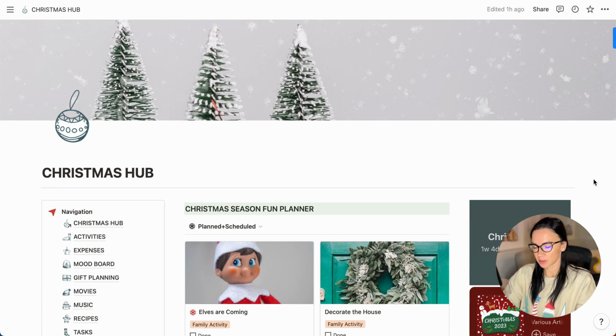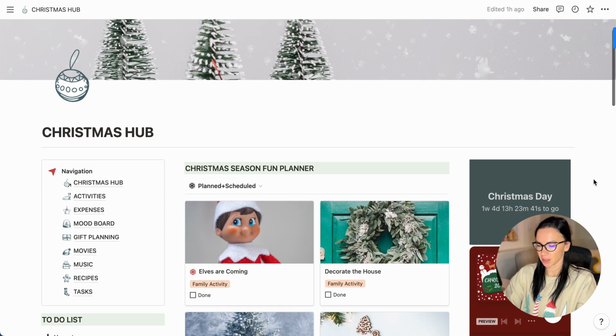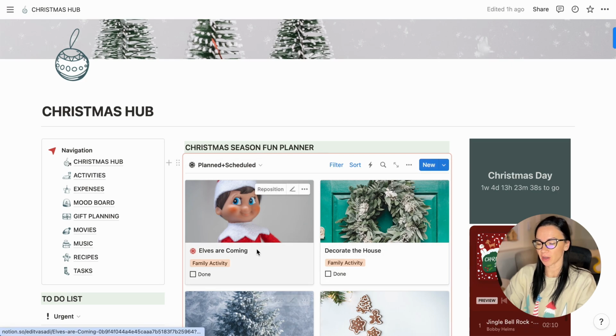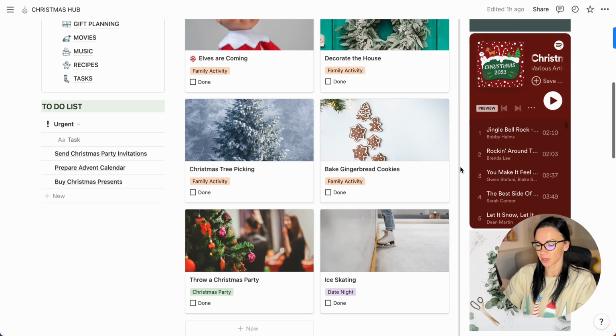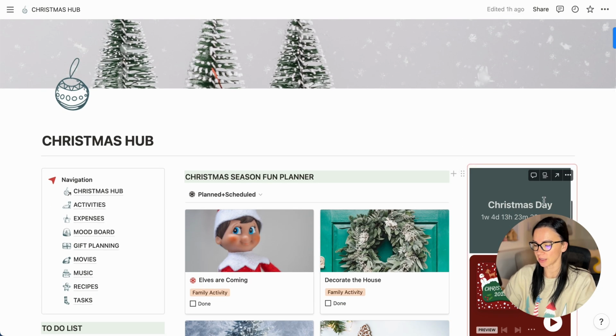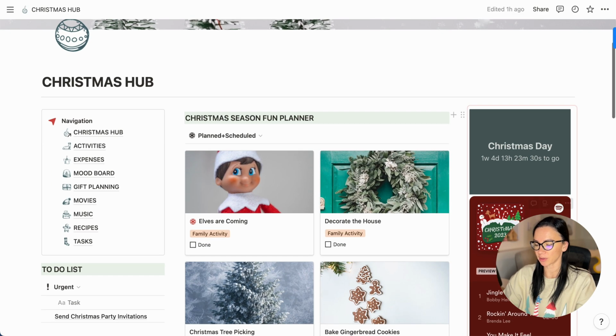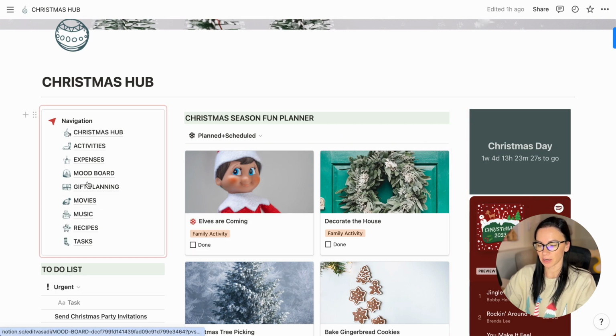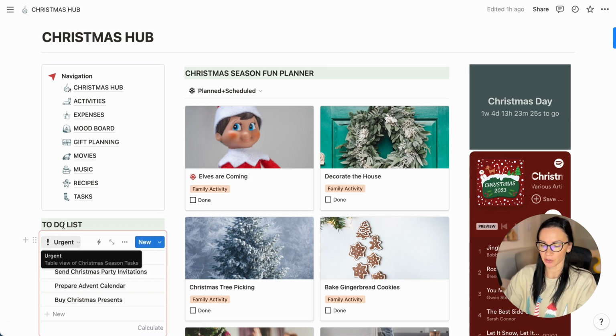So the first thing you're going to see when you open up the Christmas Hub is what kind of events you have planned for this season, and then a Christmas calendar. Also on the right side, we have a Christmas countdown, a playlist. On the left side, we have a navigation bar and an urgent to-do list.